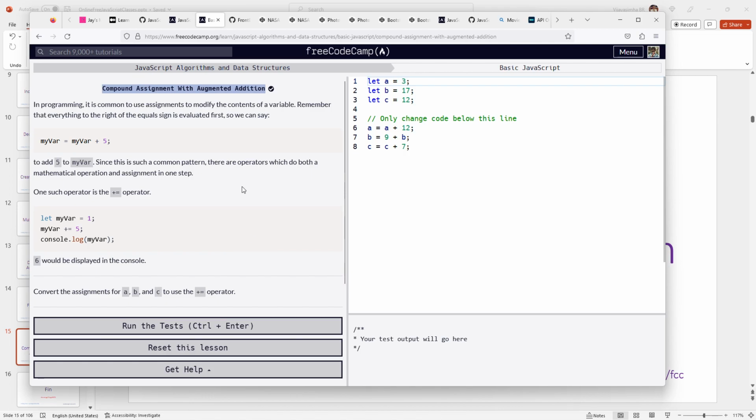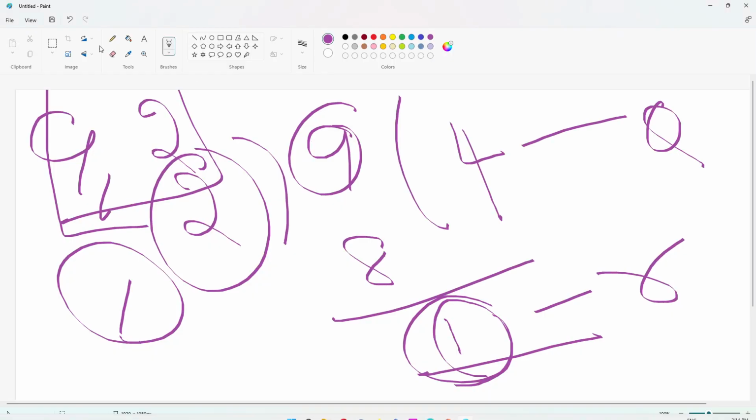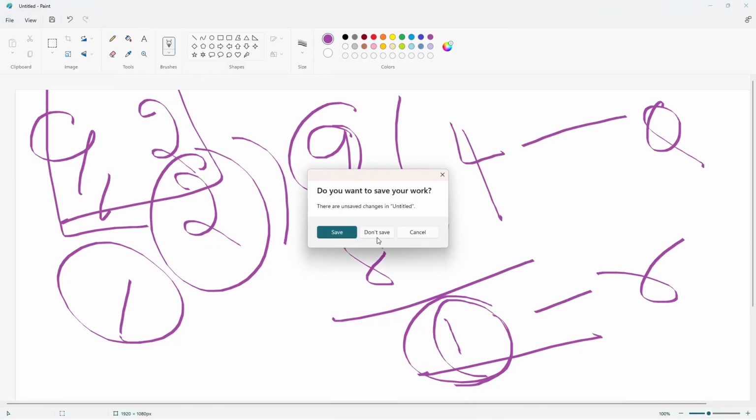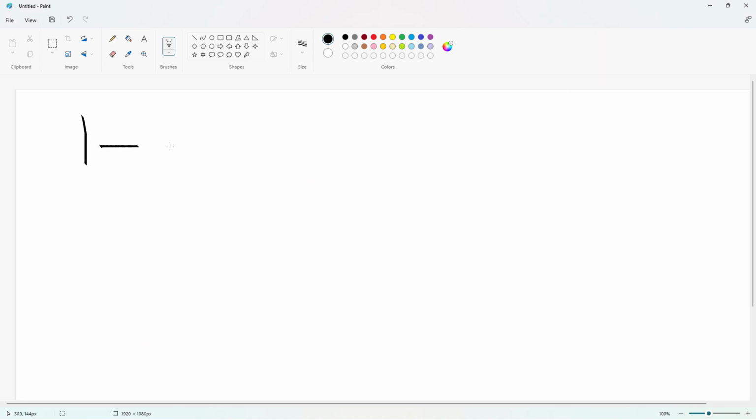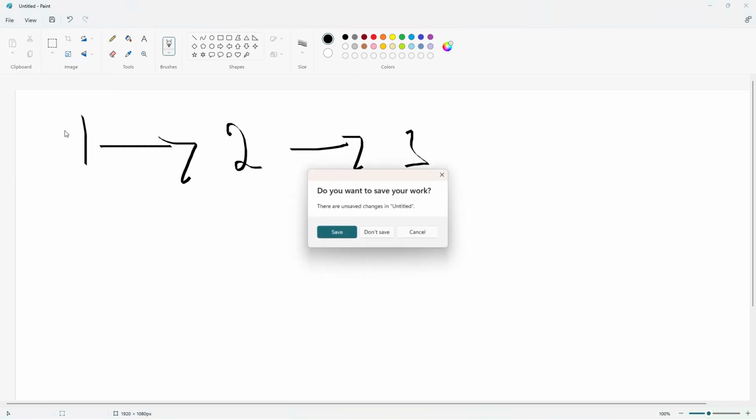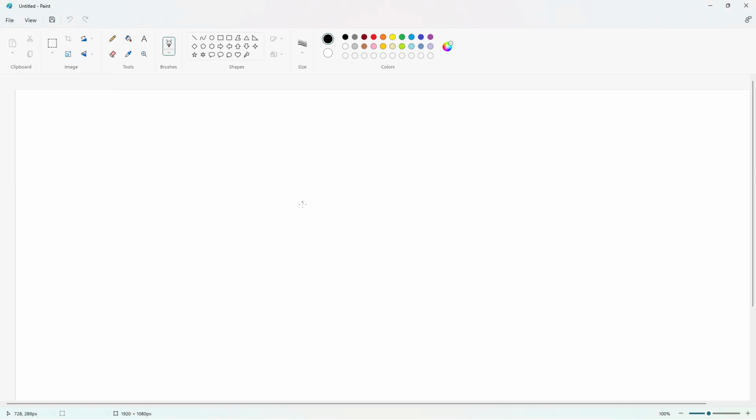So they want me to use the plus equals operator. Remember when I told you that in life, a lot of things increment by 1, right? We talked about it. 1 becomes 2, 2 becomes 3. But sometimes not everything increments by 1. There are some things which will increment by a higher value. Something is like 5 and then it becomes 10.